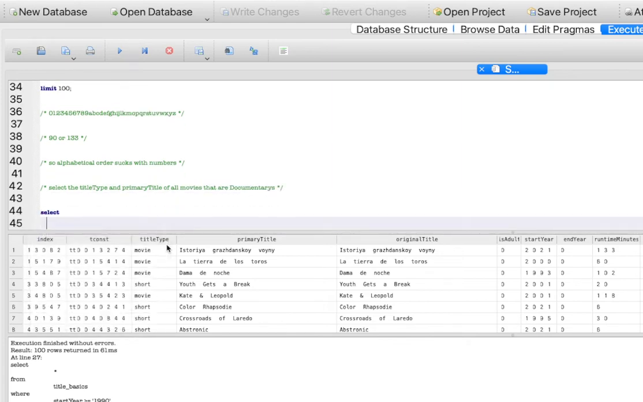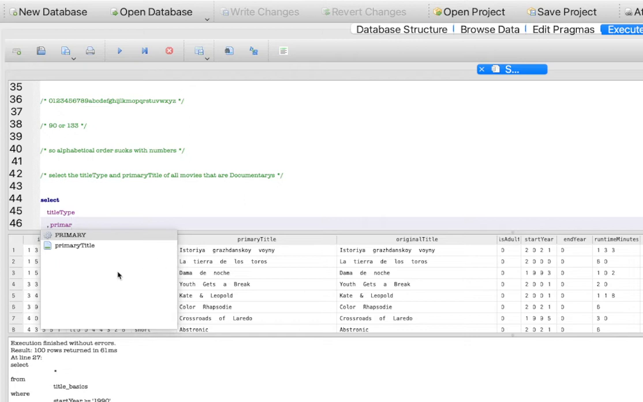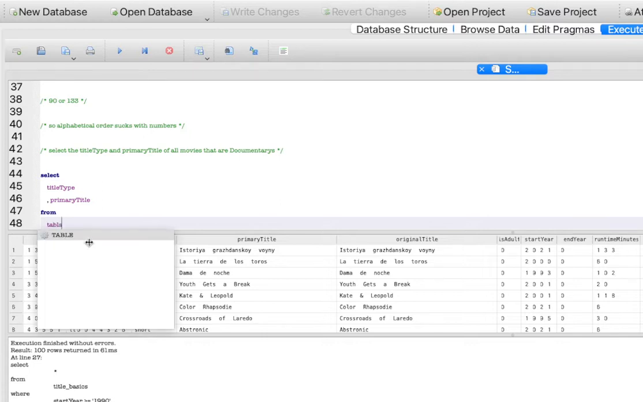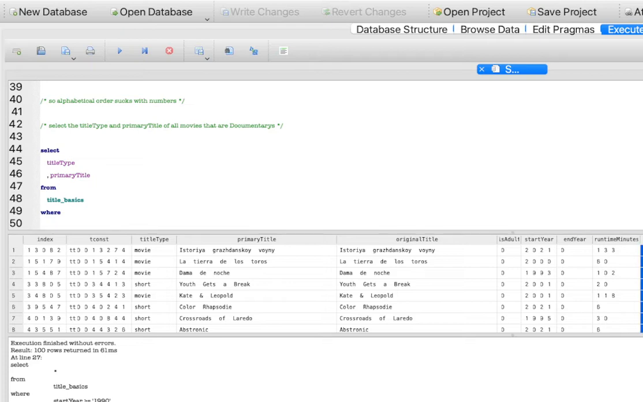So I'm going to go select, and instead of saying get all the columns, I just want title type, and I want primary title from table, from title basics, where, and this time we want the genre to be documentary, right? So let's just do where genres equals documentary, just like that. So we're going to grab Control Z. Sorry. We're going to highlight this and we're going to hit run.